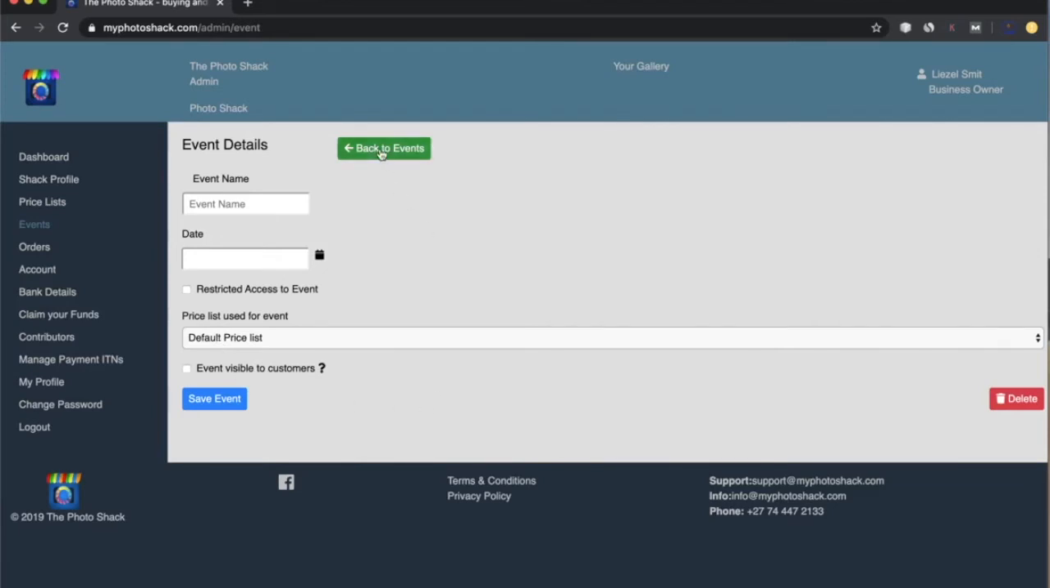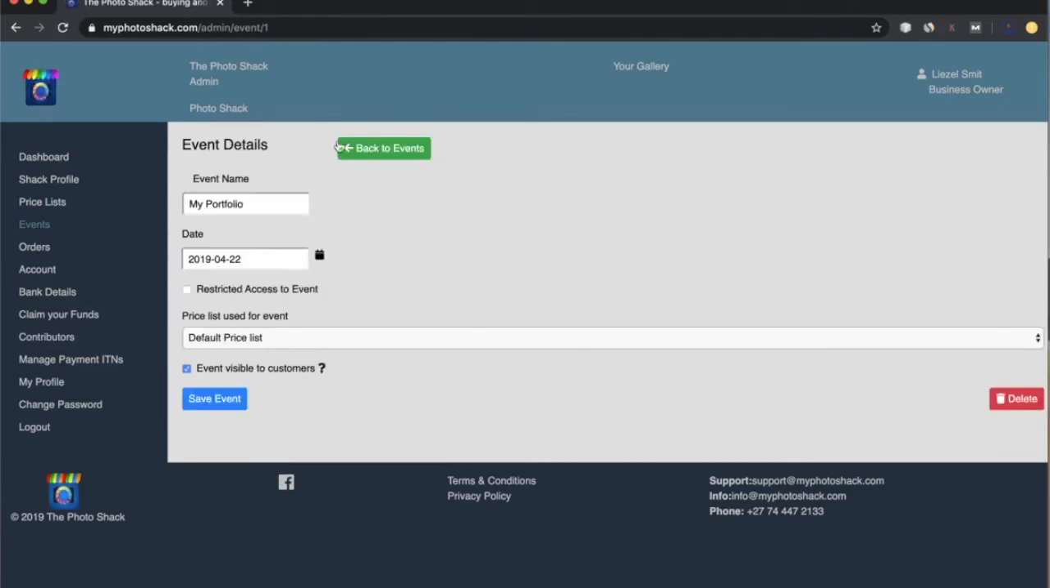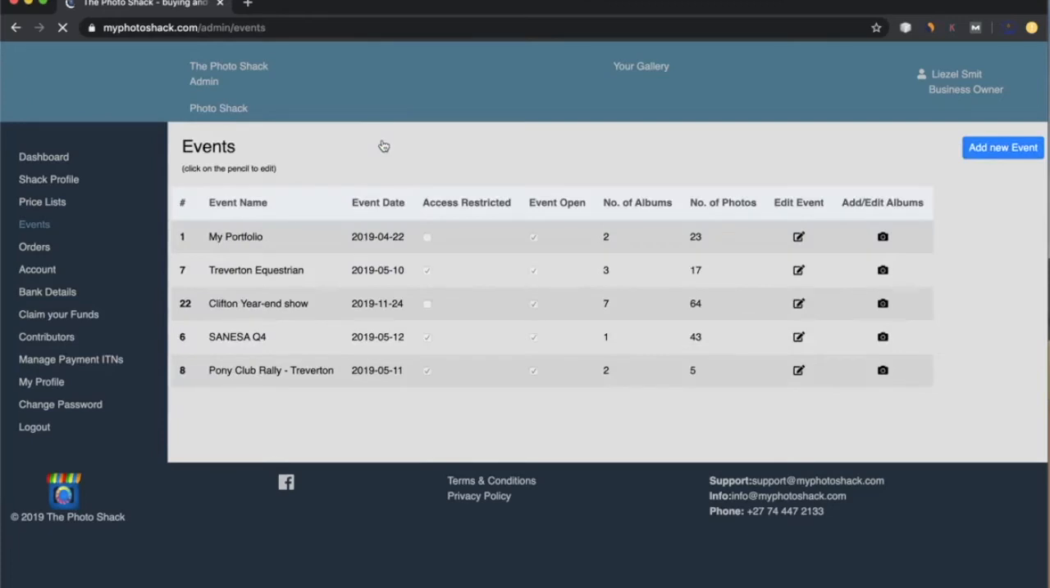Okay, then if you go back to your events, once you've set up your event, you can also go back into that specific event and edit all the details that are on there already. And then of course you can also delete the event if you need to.